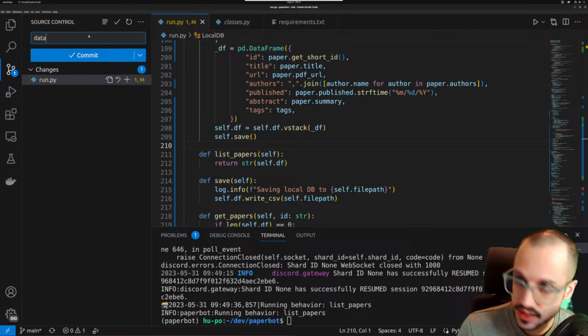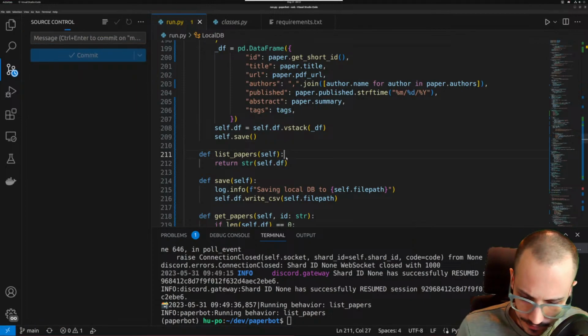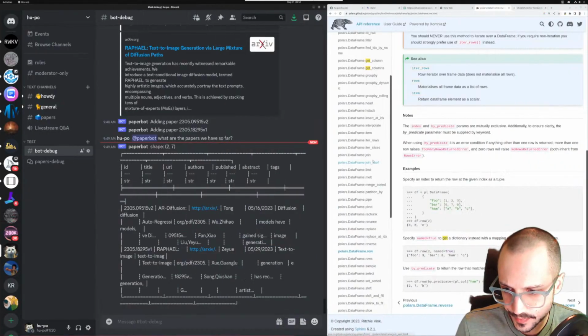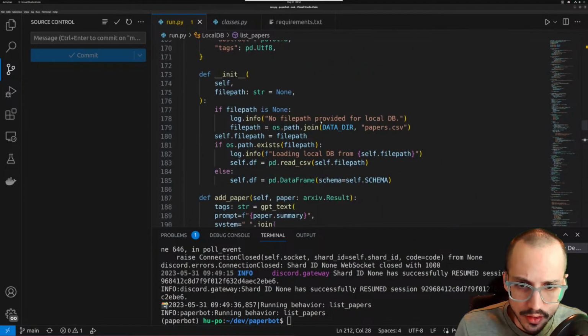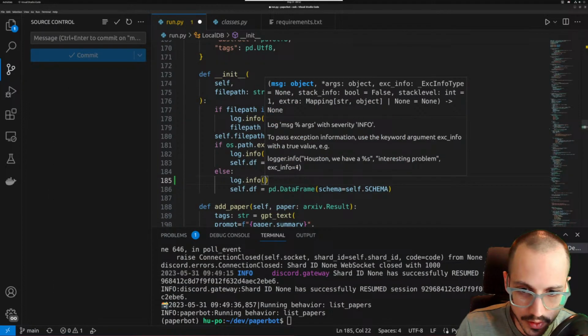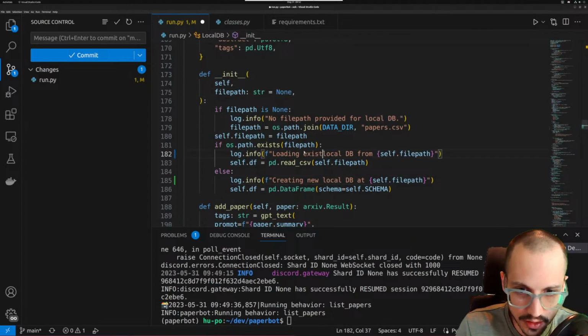We're gonna say data or pollers database. I'm gonna sync that. Okay. No file path found. Loading local DB. Let's put a log here as well. Log.info, creating new local DB. Loading existing. Existing, like that.